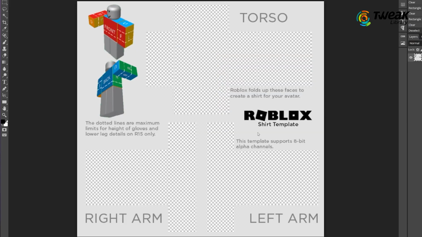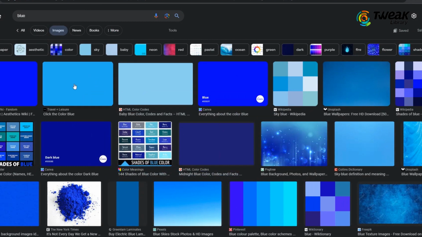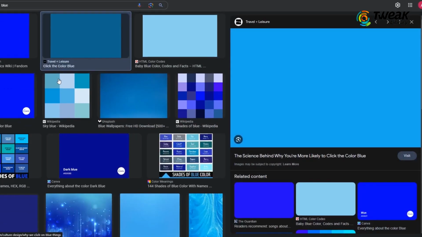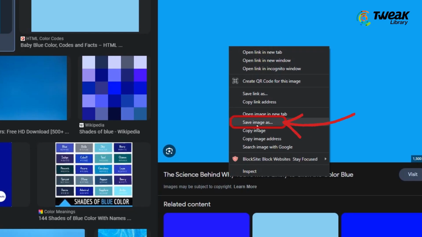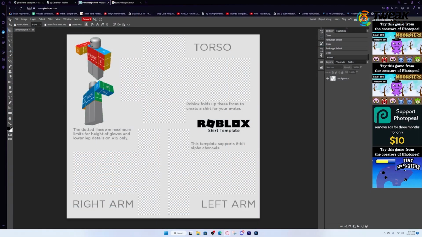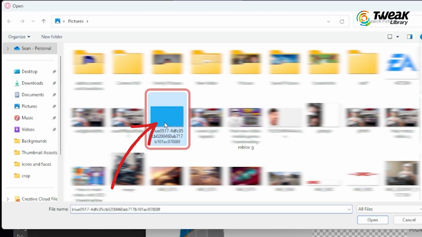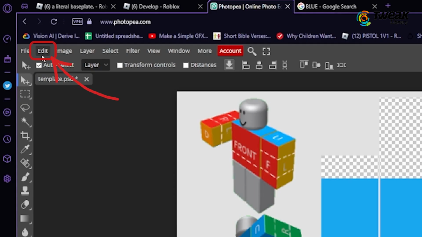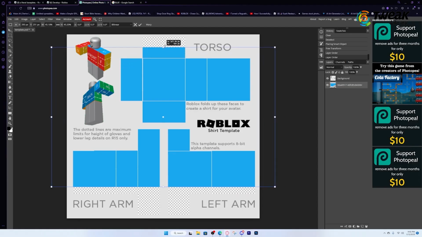Now once you are done and your shirt template looks like this, just go ahead and look for whatever color you want for your Roblox shirt. Search for any color in browser, right click on it and save the image on your computer. Now go back to the photo editing software, click on File at the top left corner, then Open and Place and select the color we have saved. Now click on Edit, then Free Transform and resize it, just the way I'm doing.